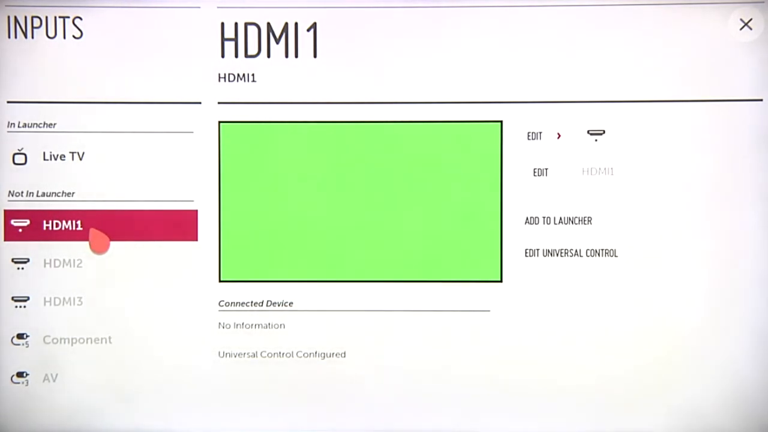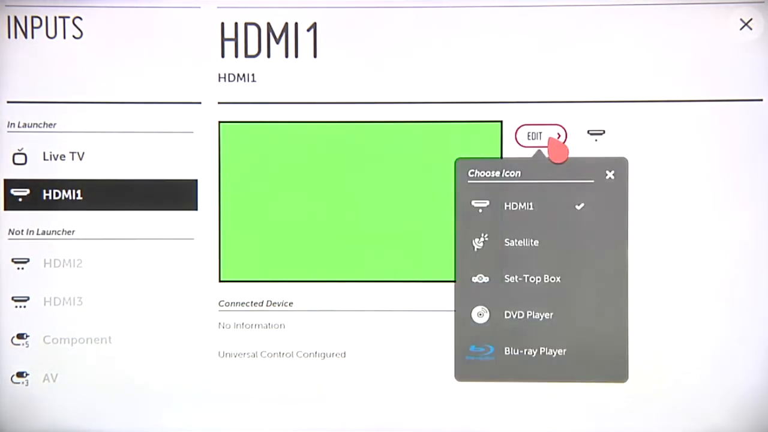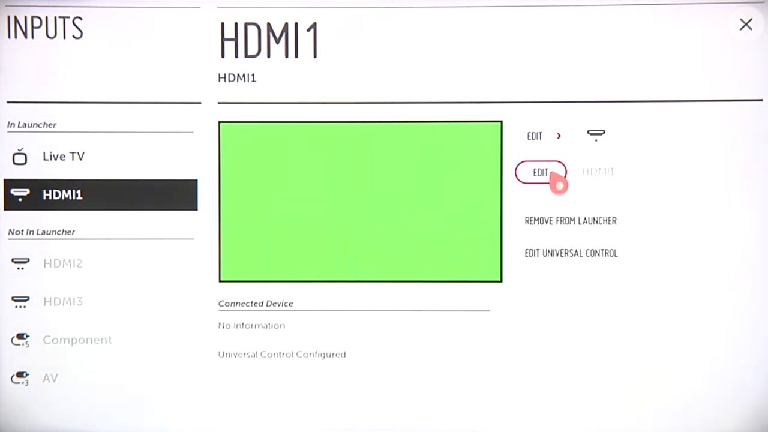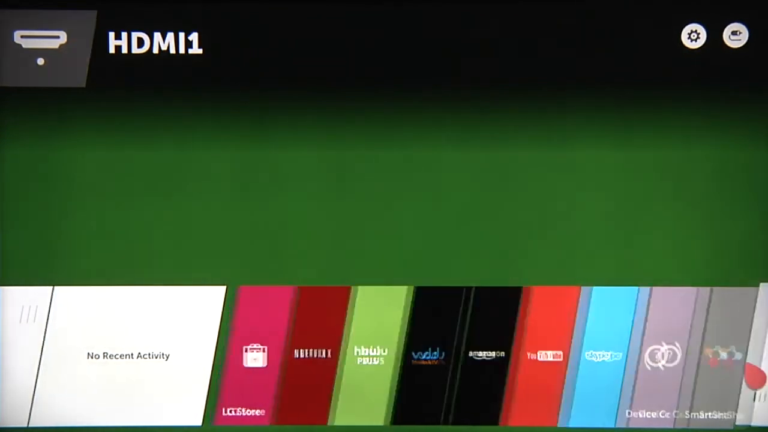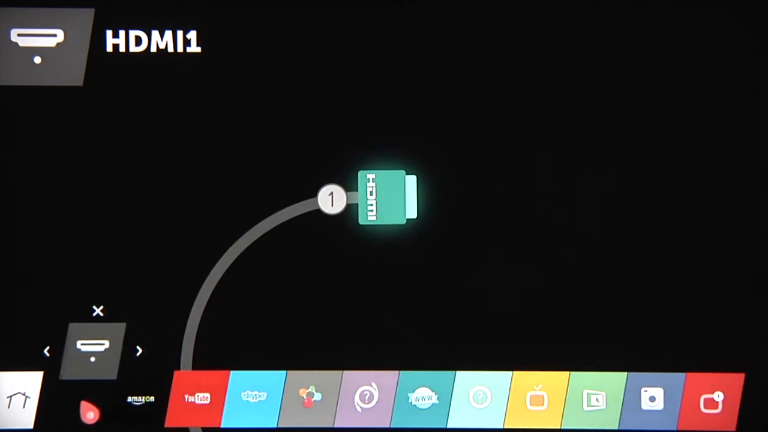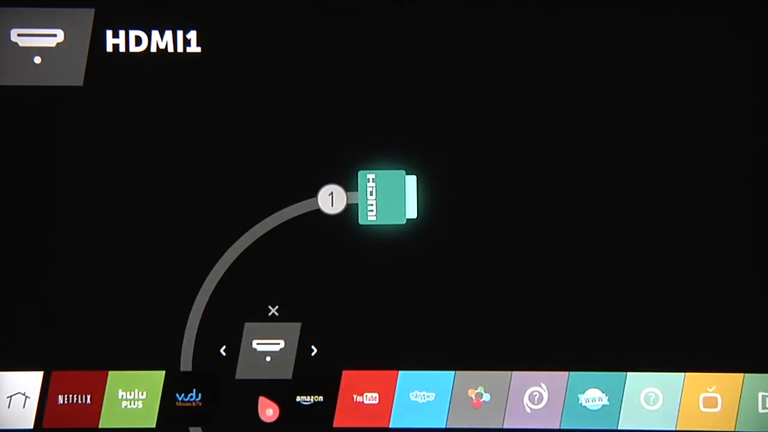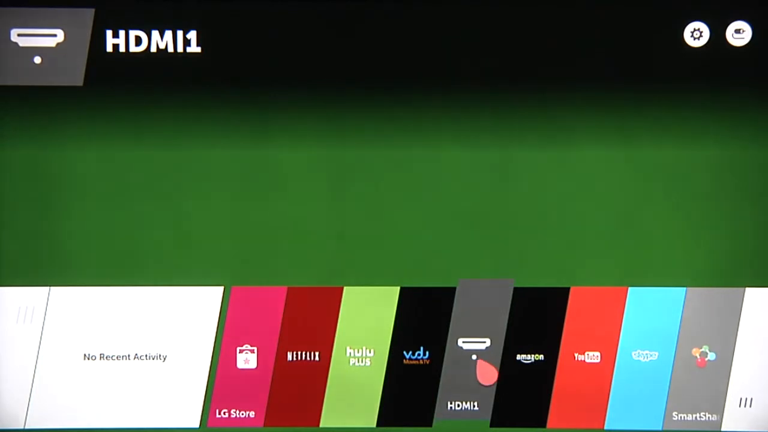Click on the input for your Blu-ray player, then click Add to Launcher, which actually adds it to the All Apps bar. While you're here, you can also edit the icon used to represent your Blu-ray player, as well as the name of the input, by clicking on these edit buttons. And from the All Apps list here to the right of the launcher, click and hold on the icon for your device, and then drag it to the left and drop it into one of the first 9 spots. Now it'll come right up whenever you press the Home button.